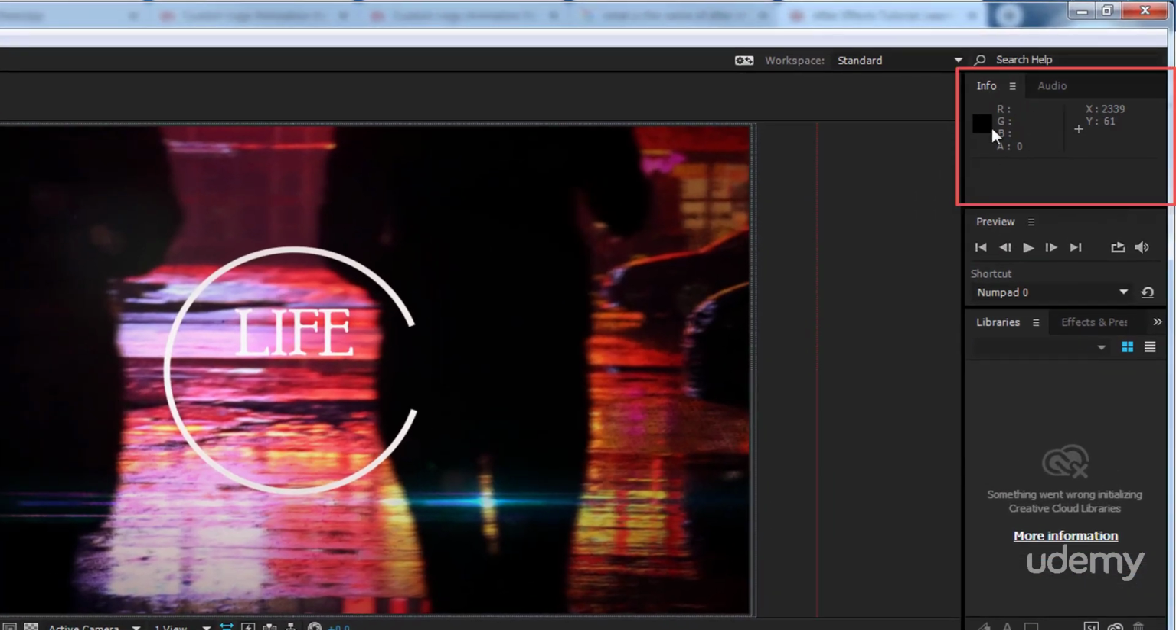And in this section, this is the info panel. If I move my mouse over the composition preview, you can see RGB values and alpha values. Also, you can get the X and Y pixel coordinates from this composition window. And if you're working with audio, then this panel may help you adjust the volume of your audio.